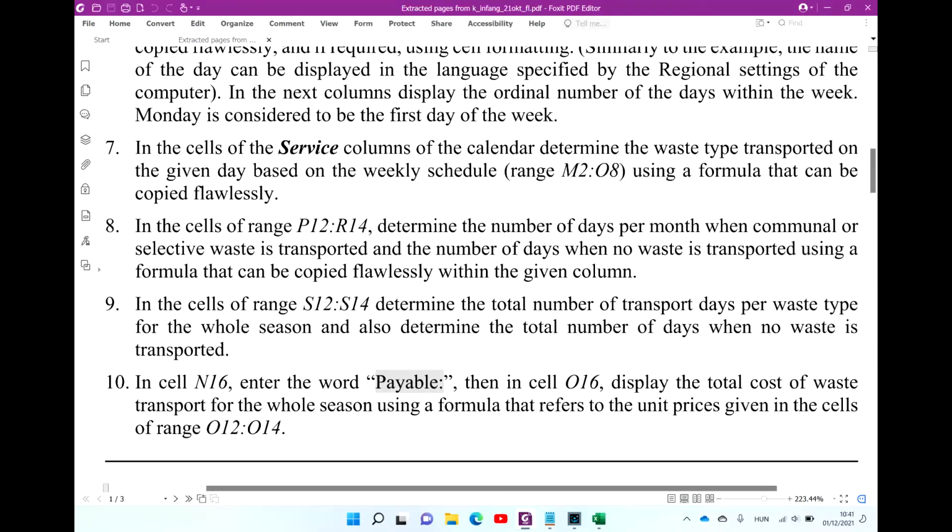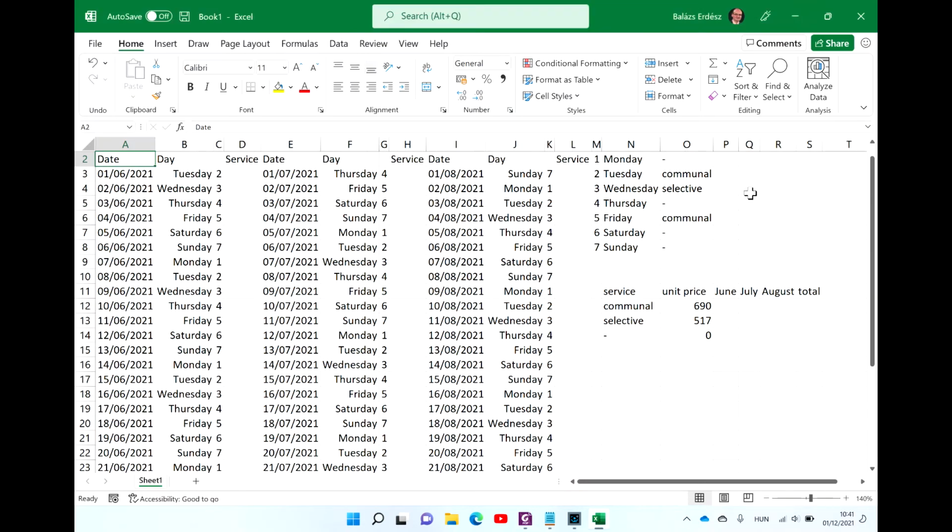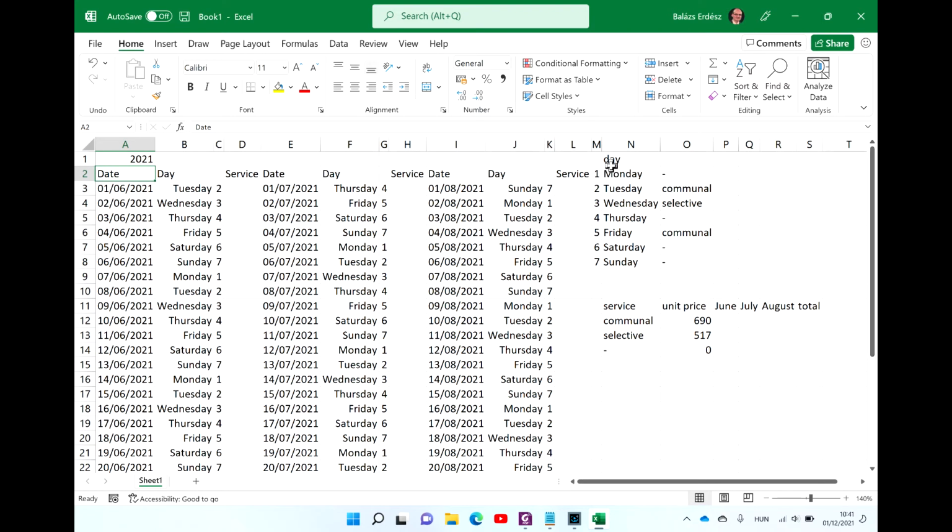Okay. In the cells of the service columns of the calendar, determine the waste type transported on the given day based on the weekly schedule range M2:O8 using a formula that can be copied flawlessly. So this is going to be the table, I think, we should use. Yes, this is going to be the table, if I'm right. Yes, M2:O8. Yes, so this is going to be the table.